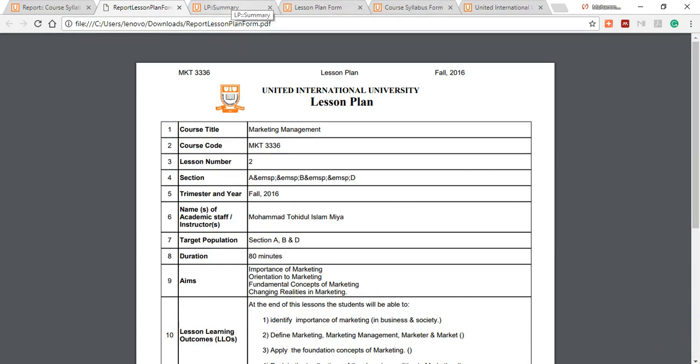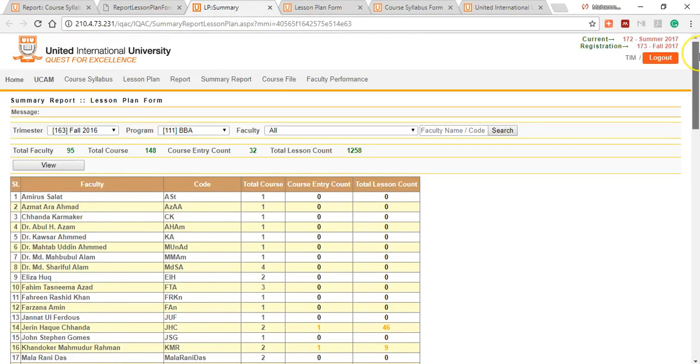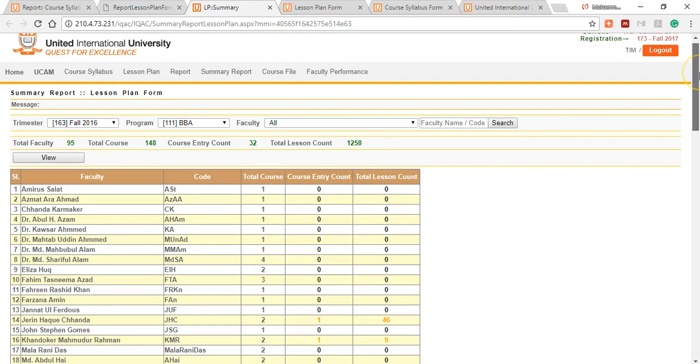And for the administrators, if they want to see what the faculties are doing with the lesson plan, and how many lesson plans have been developed by the faculties, they can see the report of all faculties by choosing the trimester, the program, and also whether to select a particular faculty. Here it is done from my end, and since I'm not playing the role of an administrator, as a faculty I can see only my report, or the all faculties report as a summary.